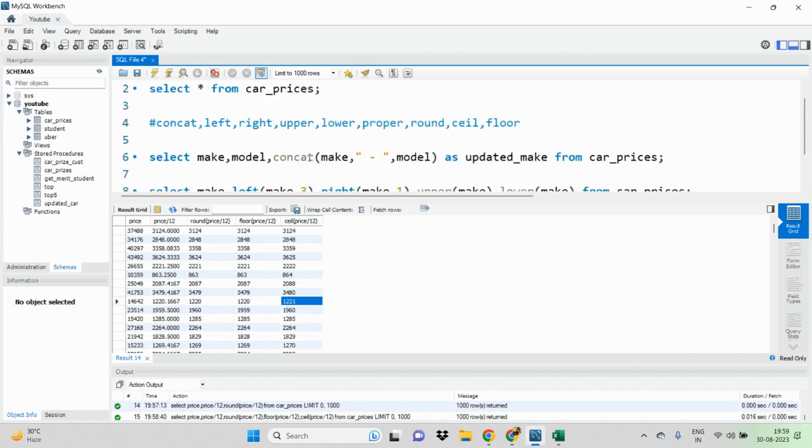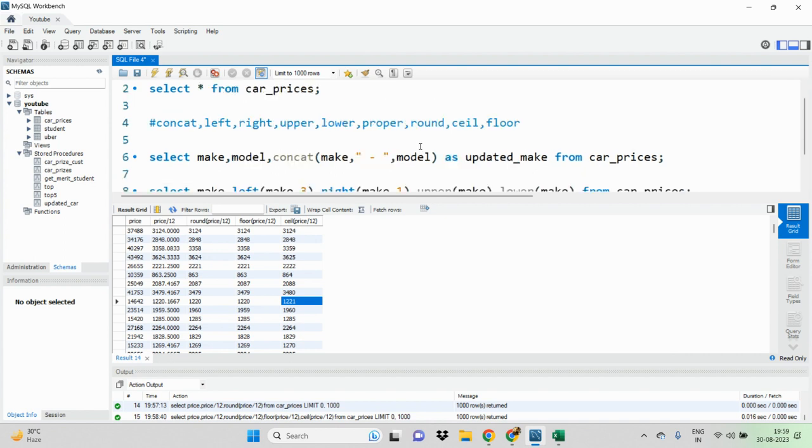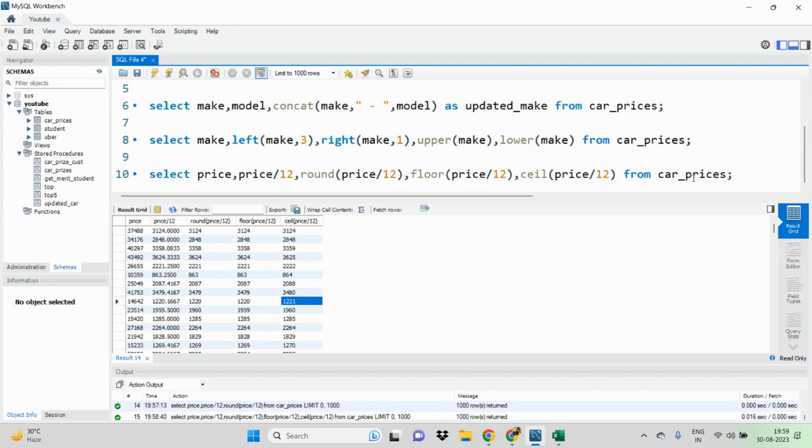So I hope you understood the small functions, the other functions in SQL called concat, left, right, upper, lower, proper, round, Ceil and floor. Okay. There are many use cases of these, we will discuss them in the upcoming videos. Okay. Thanks for watching this. Thanks everyone.